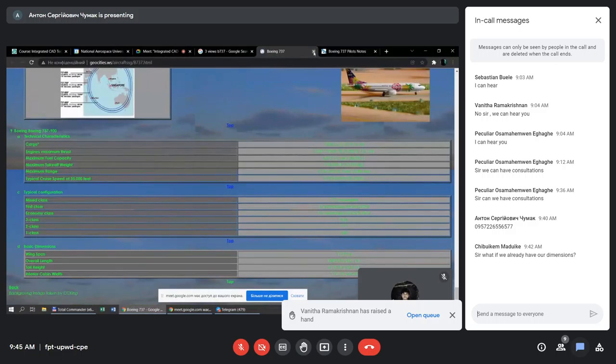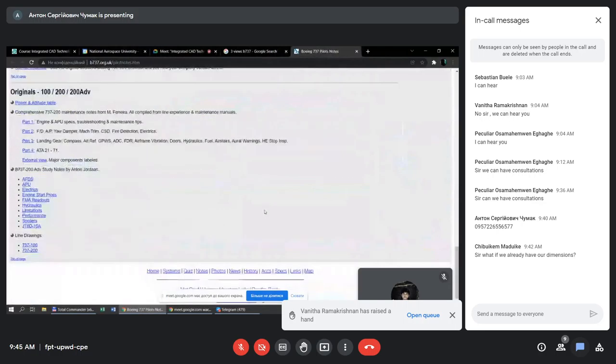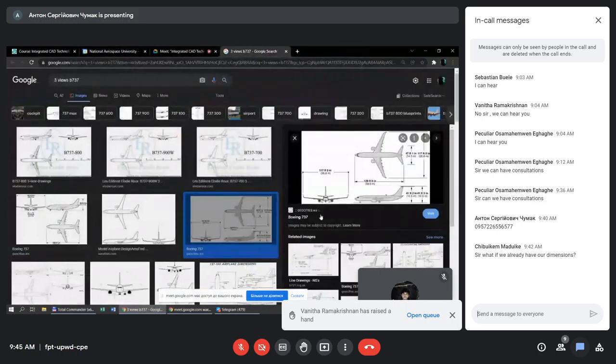So you see, there are many sites that correspond to different airplanes, and you can find the information and straightly use it for your aircraft model. And what I can say is that the model can have several stages, and according to the stage, according to the quality of the model, we normally set the mark for this course.